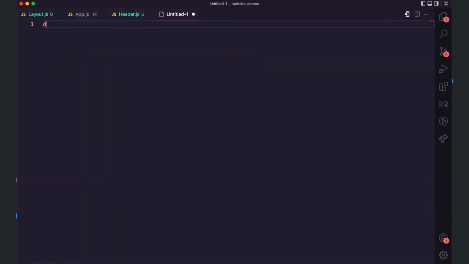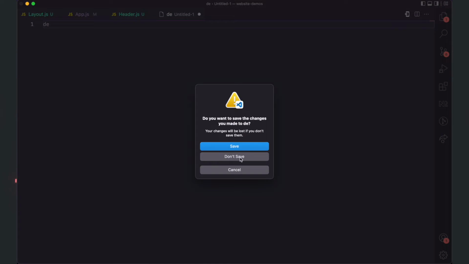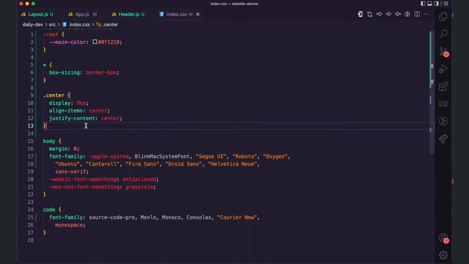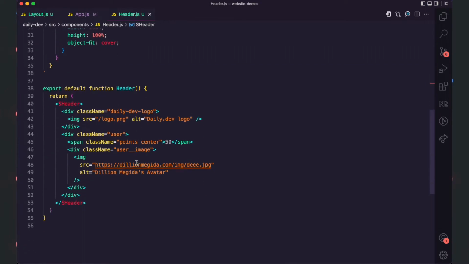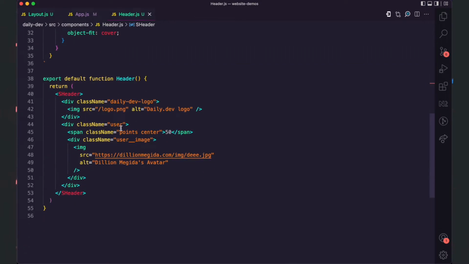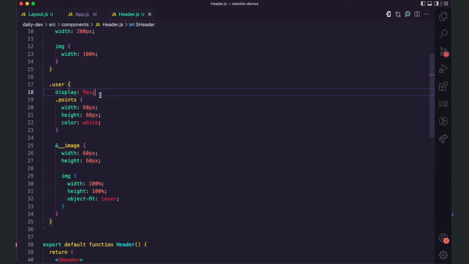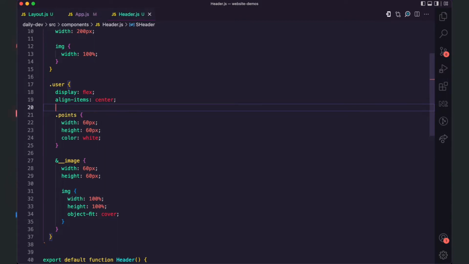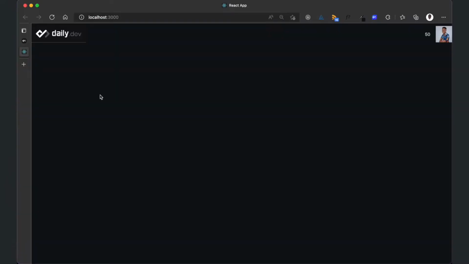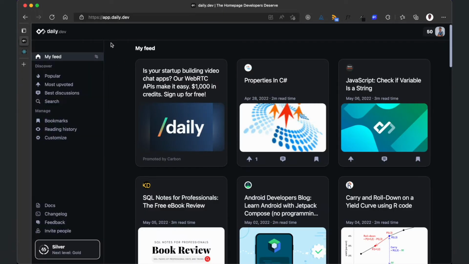Well, instead of doing display flex a lot, I'm just going to have dot flex, so display flex. Yeah, feels easier. So for the user, I'm going to have flex here, and then basically what I have to do is align items to be center. How does it look? Nice. I think this also has a border at the bottom.